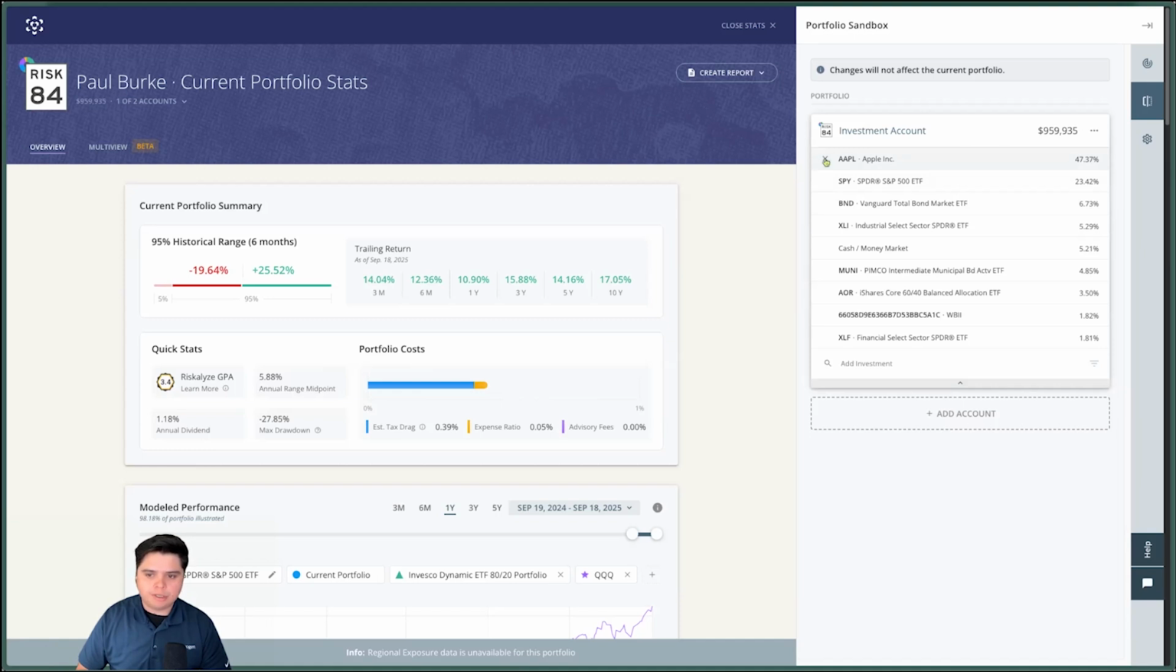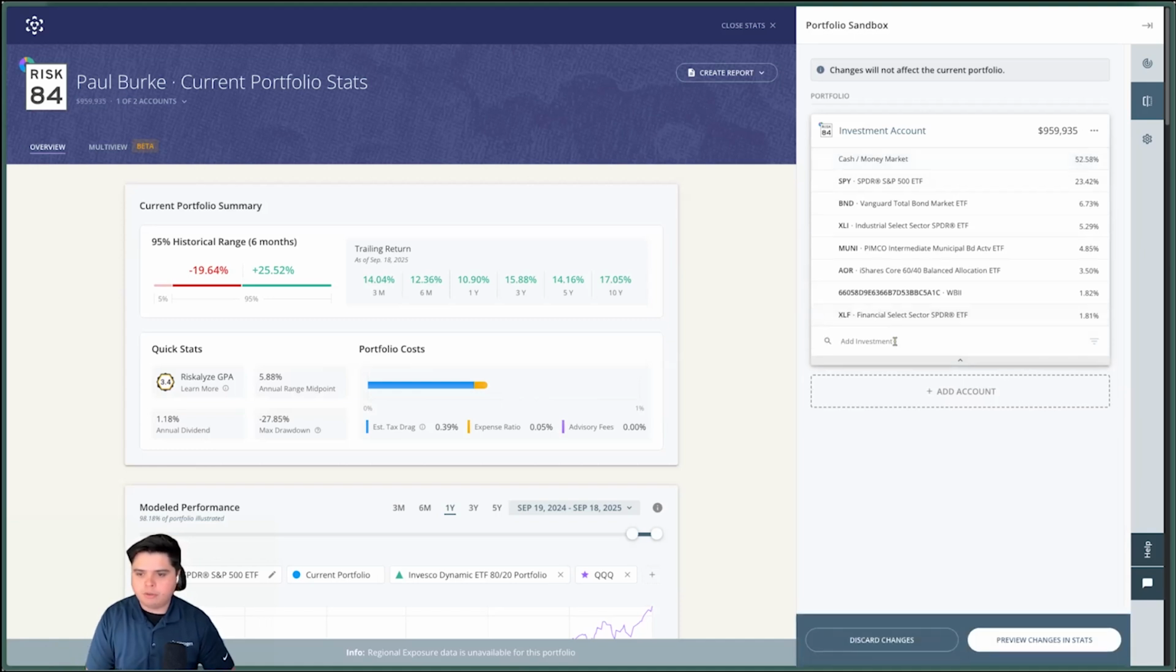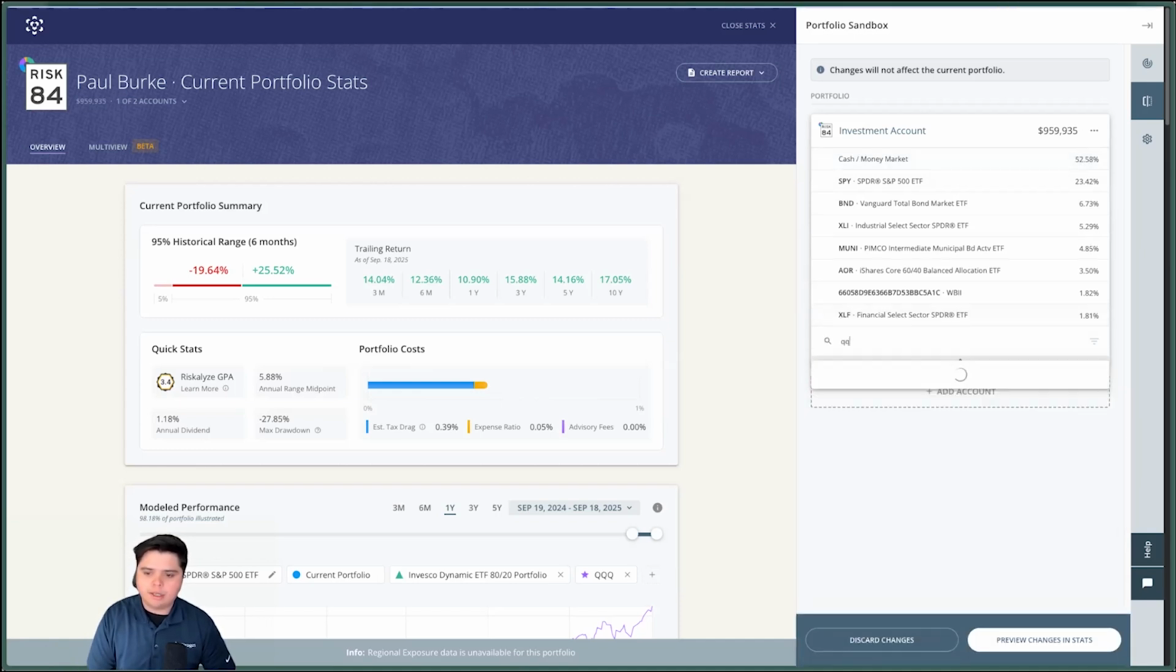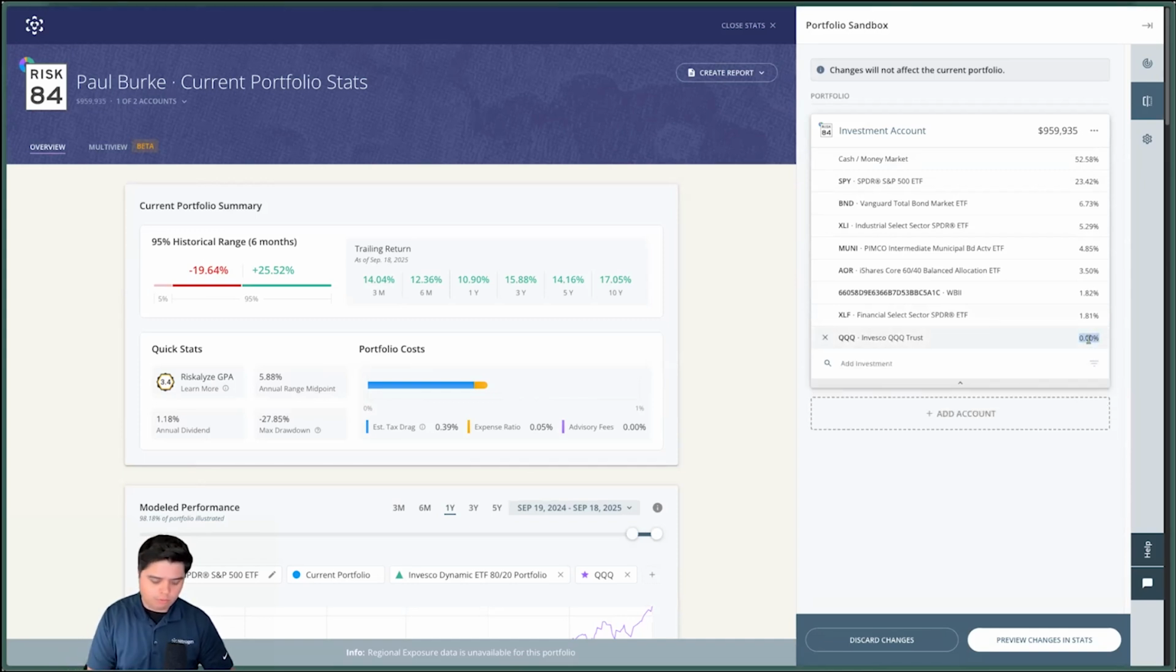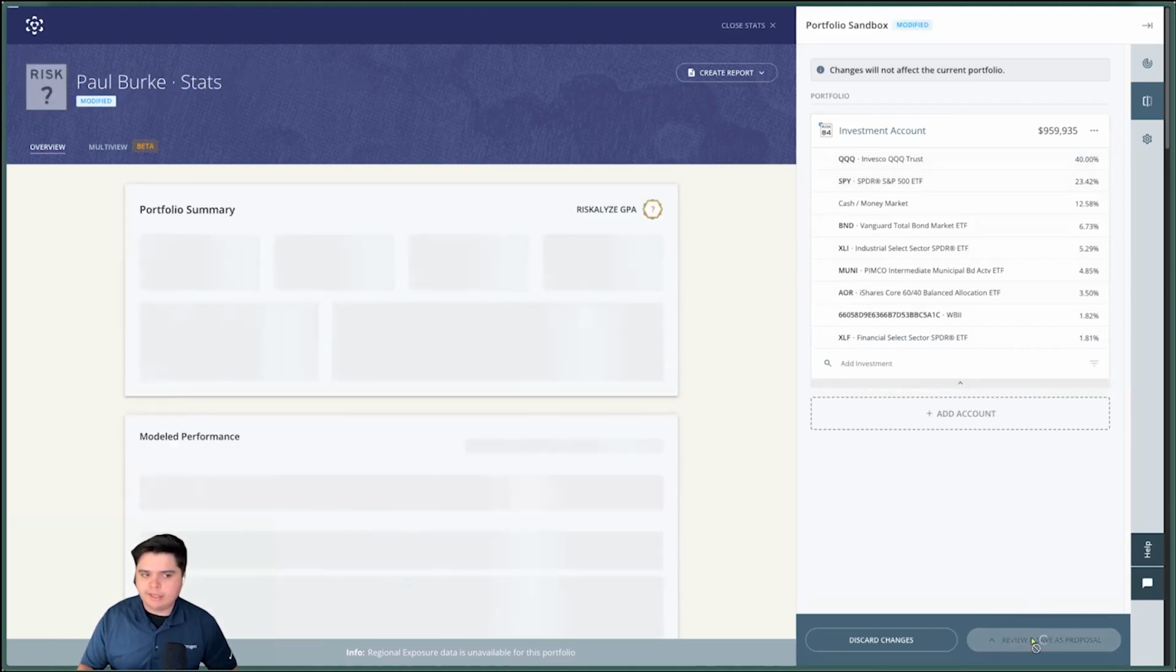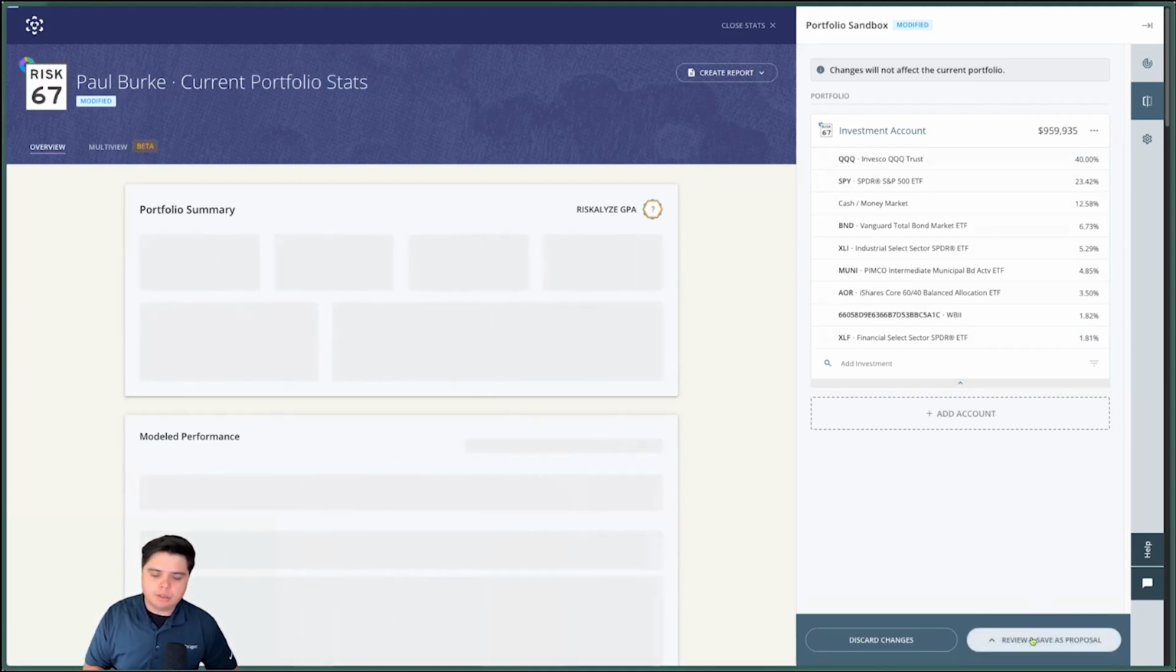So maybe we wanted to sell this off and reallocate that into, like, QQQ. And let's say we'll do 40% there. Let's see what that's going to do to the underlying analytics of this account. Once you make the changes in the account here, come down to the bottom and click preview changes and stats. And again, this is just going to be a modified view, a preview of how that would look.